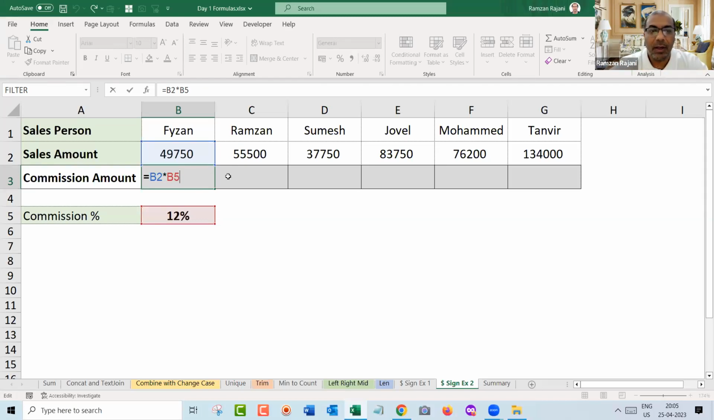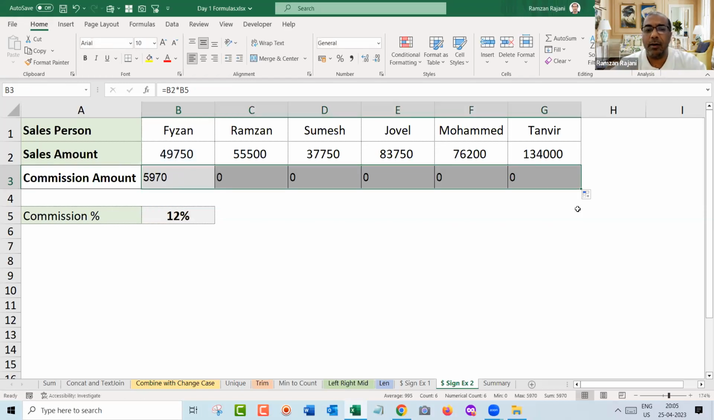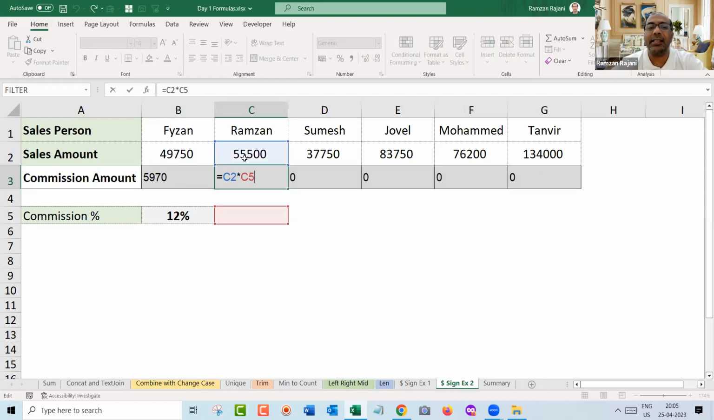I will show you. When I come on the corner and drag right side, you get an error. Why did you get an error? Let's see. I double click on this and it says C2, which is right, no problem. But here B5 became C5, which is wrong. Got it? So your column name changes. When you drag down, the row number changes. When you drag right side, your column name changes.